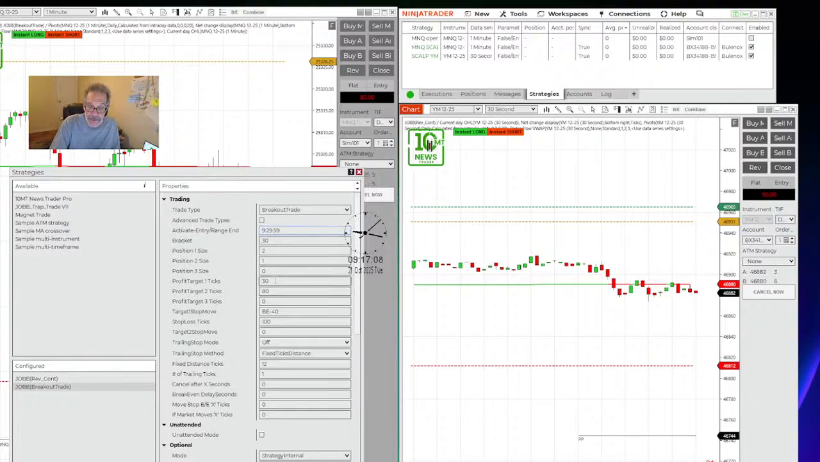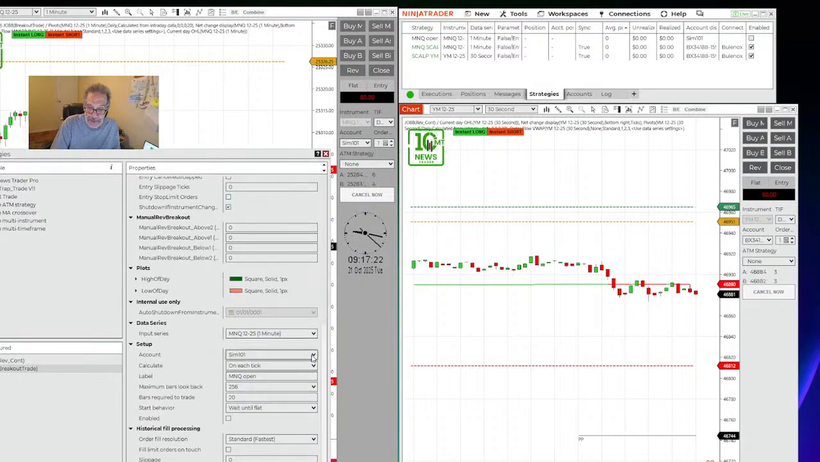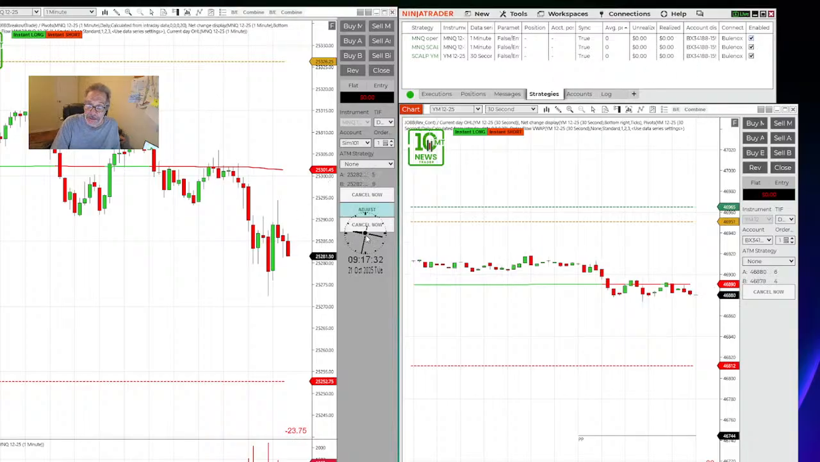Bracket is 30. Targets of 30 and 80. BE -40 if it hits the first target. Target 1 stop move, that's called. Stop is 100. Change the account to 15 so it trades in the right account. Apply it and OK it. Turn it on. Okay.